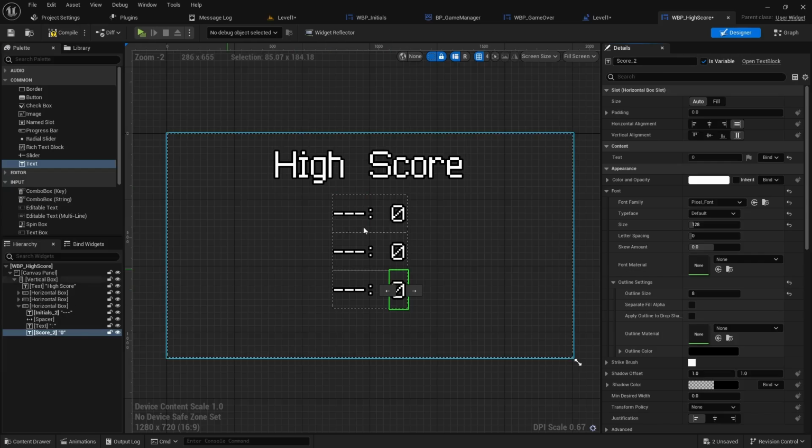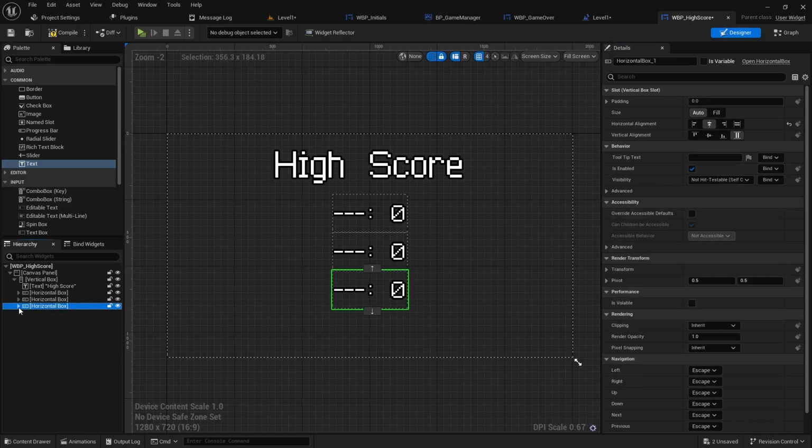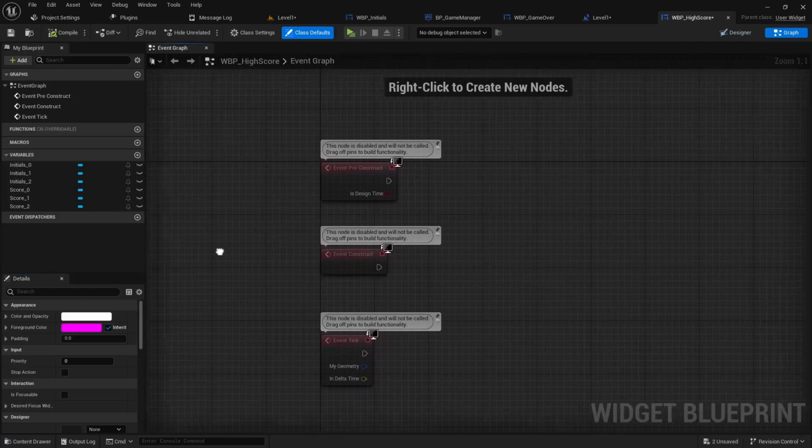And I think that's probably good for at least the design of the widget anyways. It's nothing too crazy. We'll be able to store the initials, the score, and then we'll just kind of keep writing it down. And you can make this as, you know, how many entries you want or whatever you're doing for your prototype. But let's go into the graph view after we compile.